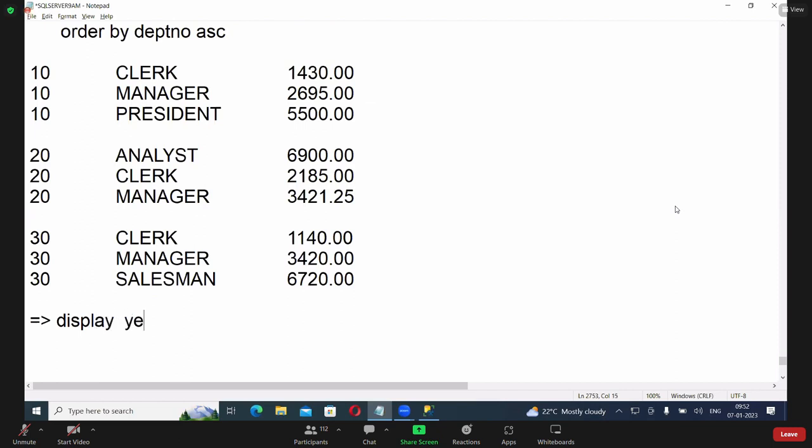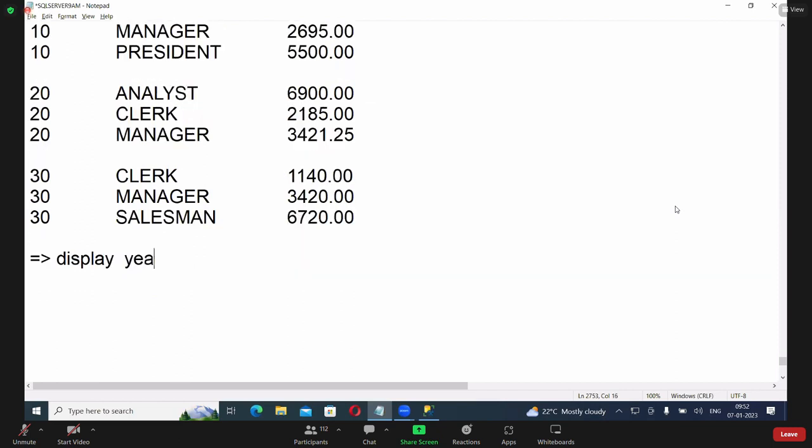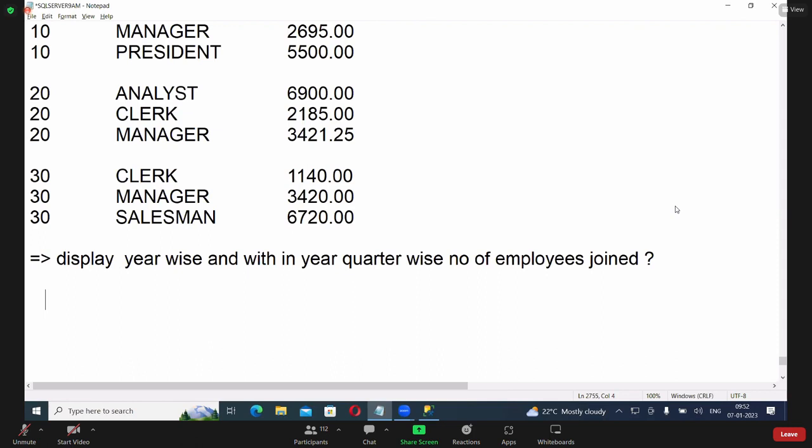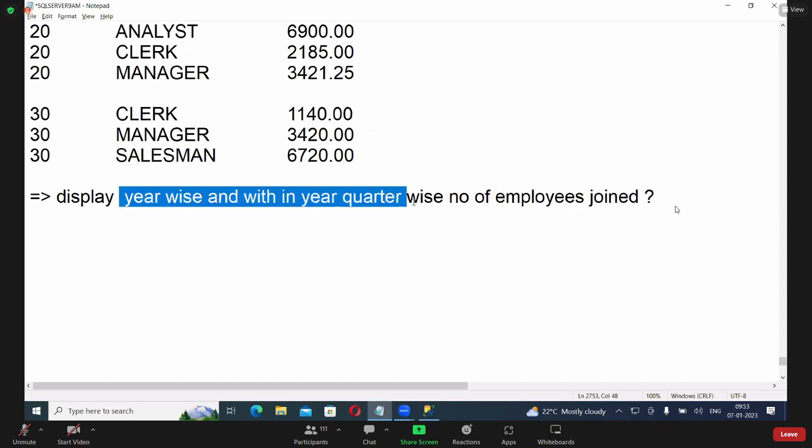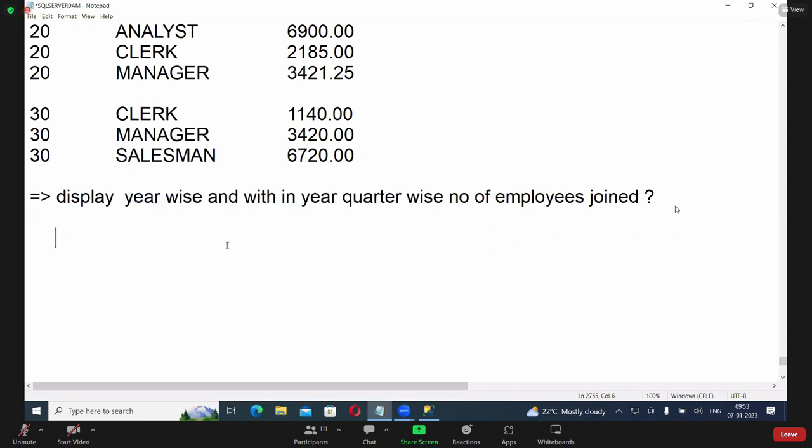So suppose display year wise and within year, quarter wise, number of employees joined. I want to find the number of employees, but we want to calculate year wise, within the year, quarter wise. I want the output to be like this.